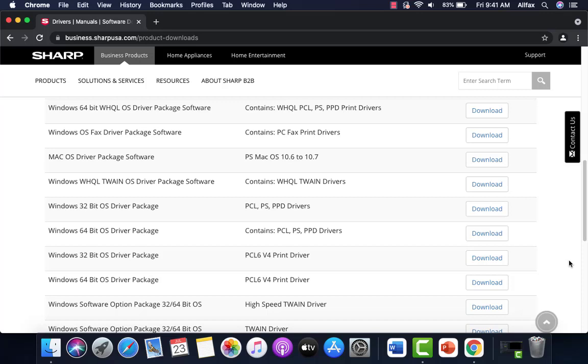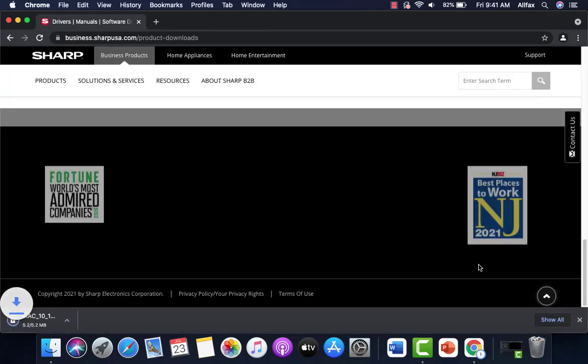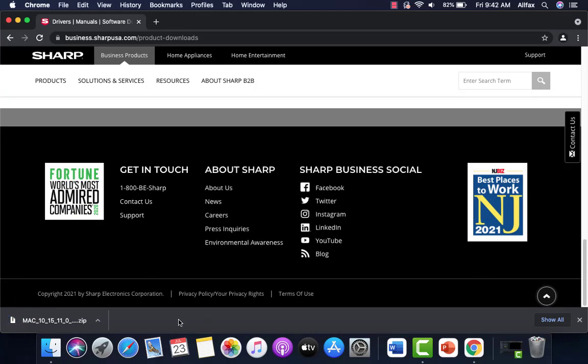The Mac that we're using for the video was 10.15, so we're going to come down and find that. There it is. So we're going to go and download that driver package. Our driver package has been downloaded in Google Chrome. It will place it at the bottom of the screen. If you used a different browser, you'll want to look in Finder under Downloads for that file.